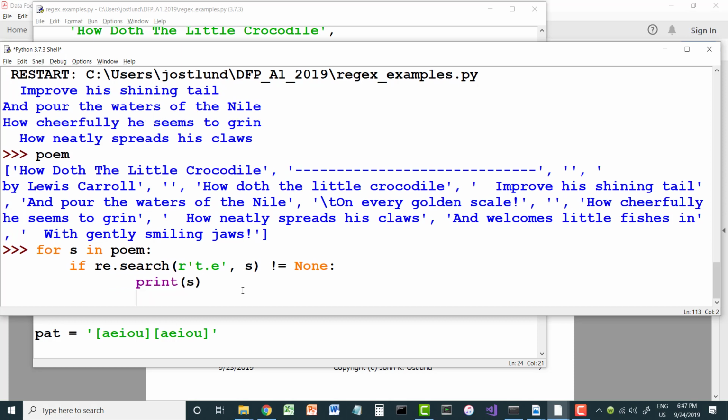Alright, so I'm looking for t.e. Now the dot stands for any character. So what I'm going to search for in the poem here is lines that contain a little t followed by a character, no matter what that character is, immediately followed by a little e. So t something e.